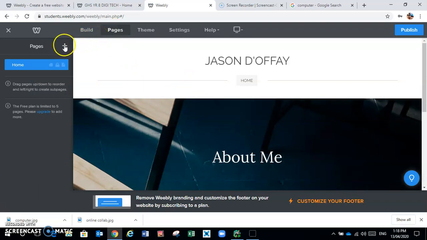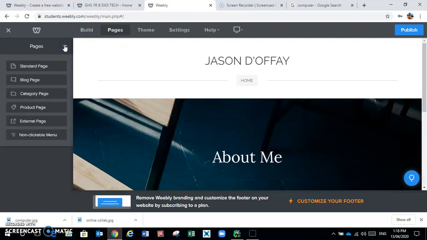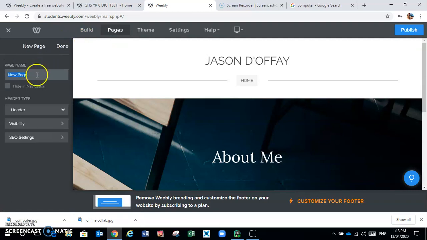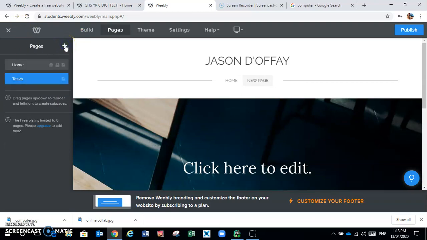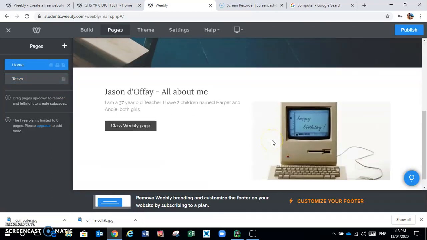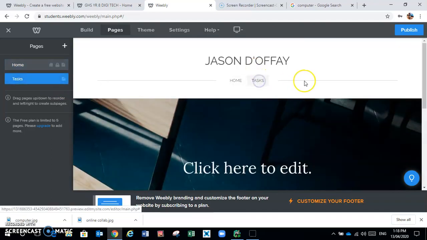Okay, so I'm just going to click on the plus button because I want to add a page. And I just want a standard page, and I'm going to call this page Tasks. You can change all this stuff if you want to, but let's just keep it simple. Let's just name it Tasks. Click Done. And you'll see now at the top I've got Home and I've got Tasks. Home is as I designed it before. Tasks is a brand new page that I then need to come along and edit.